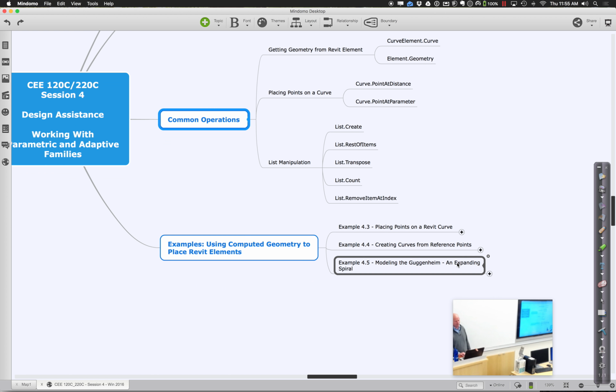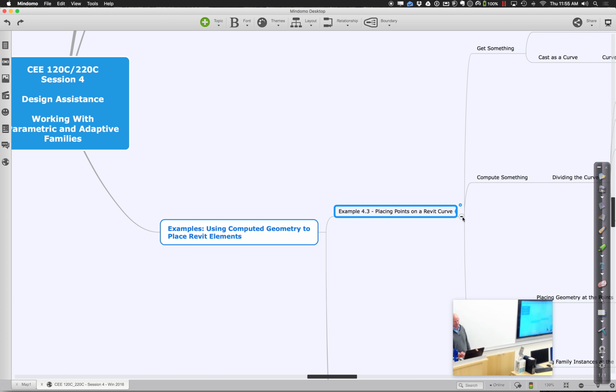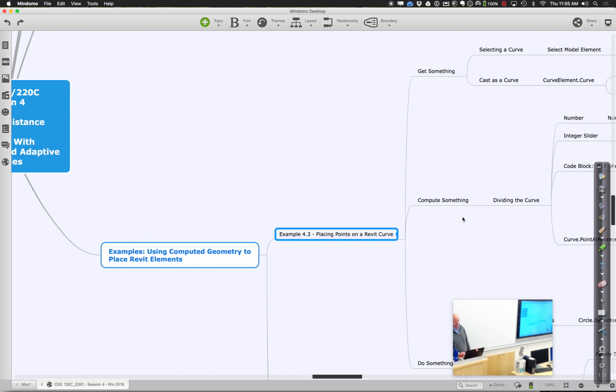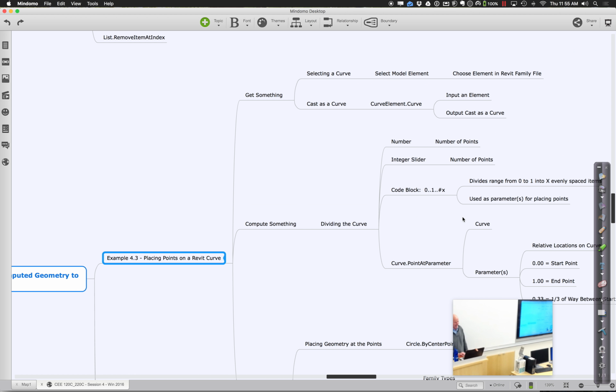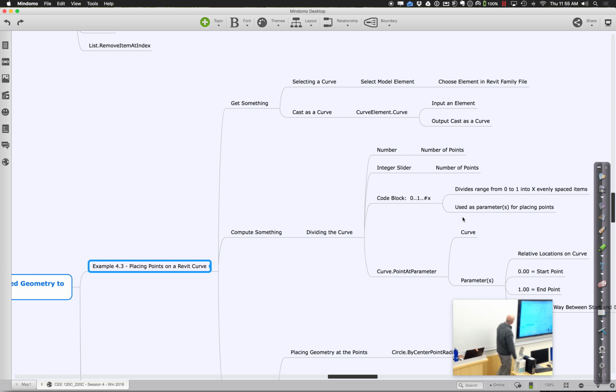So the first thing we're going to do is look at placing points on a curve. We're going to select a curve by saying select a model element, and cast that as a curve. We're going to pull the curve geometry out by using curve element. We're going to divide the curve by setting up a little code block to set up some points between 0 and 1 and the number of points. And then say, put some points at that parameter. And then we can place some geometry at those different points.